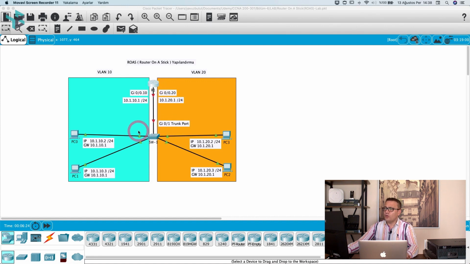Now we will create VLAN 10 and VLAN 20 on this switch. We will make our port connected to the router a trunk port. We will create two sub-interfaces on the router side. We will create gigabit 0/0.10 for VLAN 10 and gigabit 0/0.20 sub-interfaces for VLAN 20. The gateway of our users here is 10.1.10.1, that is, the IP address of the sub-interface that we will create in the router. Users here will come to the router and VLAN to VLAN routing will be provided through the router.